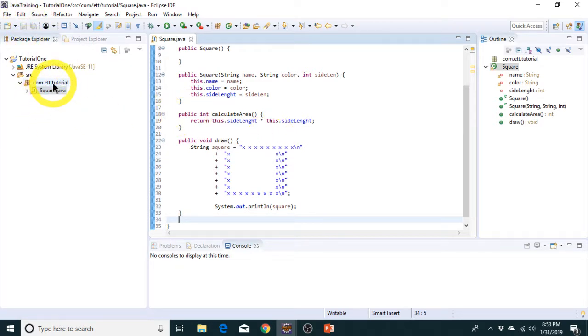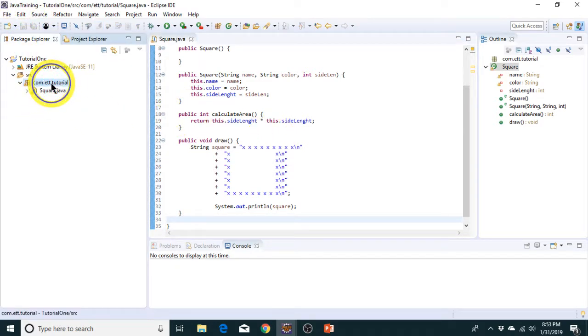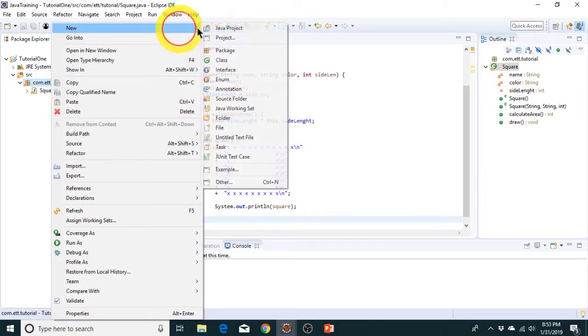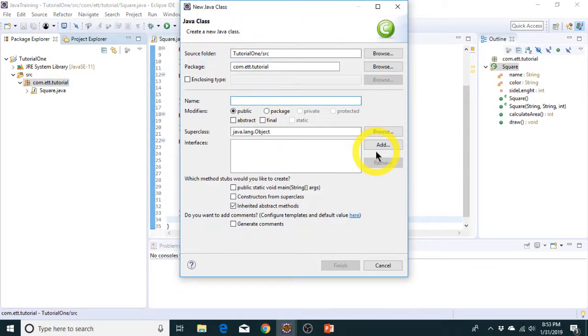Now I'm going to test my square. For that, I'm going to need a new class created. I'm going to call this class App. I'm going to check this public static void main method.